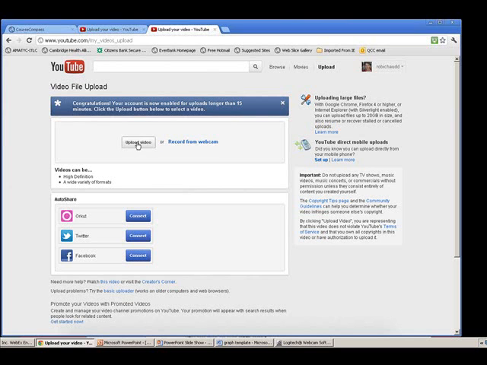All right, the third way is the longest way to make the videos, but allows you the most options, and that's upload a video that you've already made, and you made it using screen capture software. So the first thing we need to do is make our video.